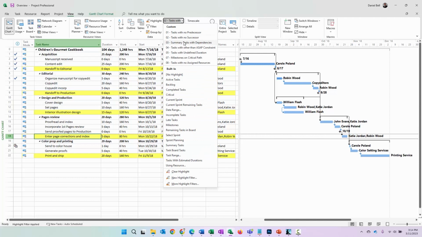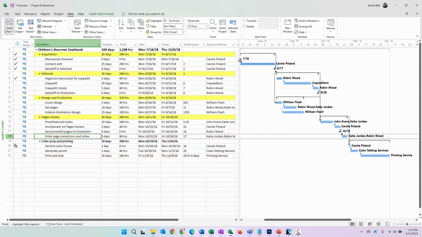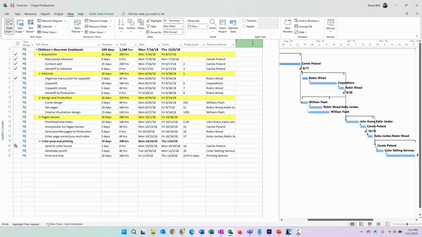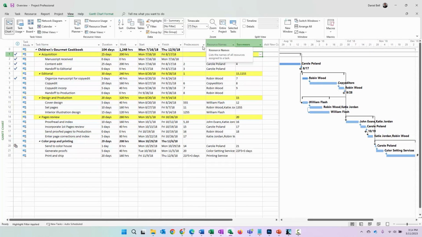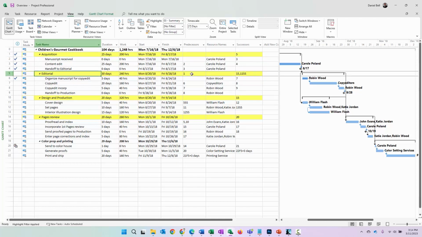Summary tasks with dependencies, let's go ahead and apply that. Anybody who's been scheduling for a while fully understands that linking your summary tasks is definitely something we don't want to do. Therefore, I can see this summary task acquisition has a successor. This summary task has a predecessor. So we definitely have links there to our summary tasks that we need to do something about if we're managing this schedule.